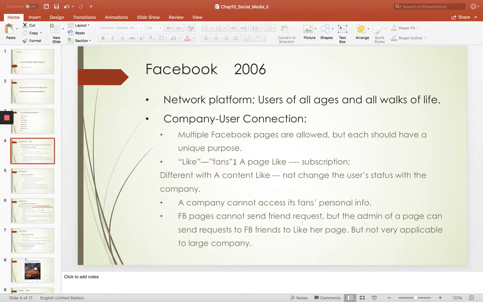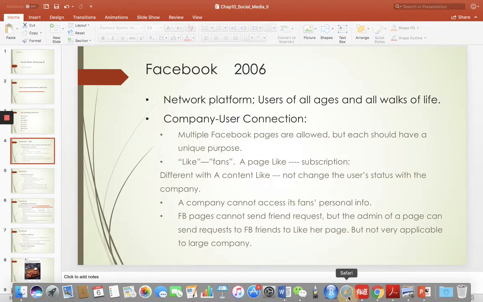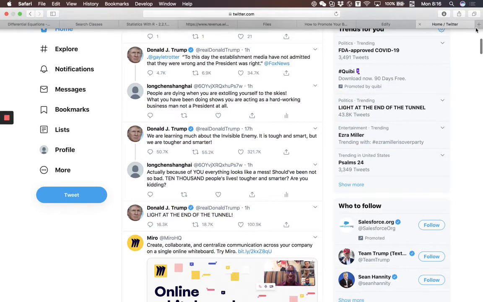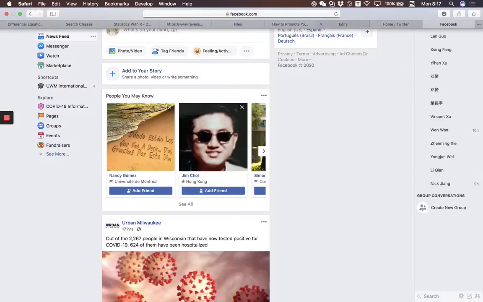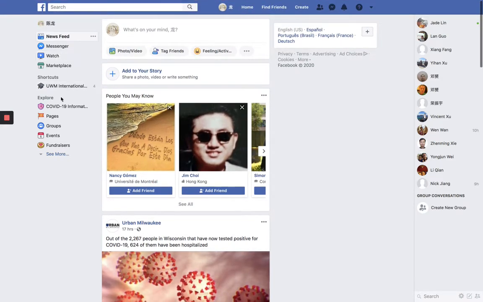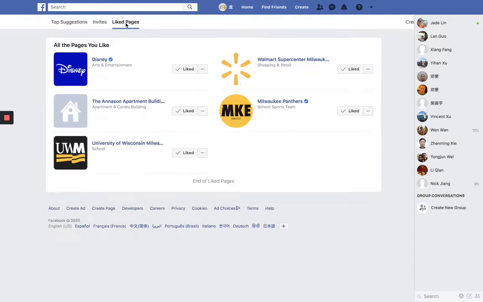And we use likes, the like symbol, right? There are two kinds of likes. The first one is likes for pages. And the second one is content likes, right? Let me show you something. I think you already know what I'm saying, right? So let's take a look at my Facebook. Let's take a look at the pages and what I have liked.